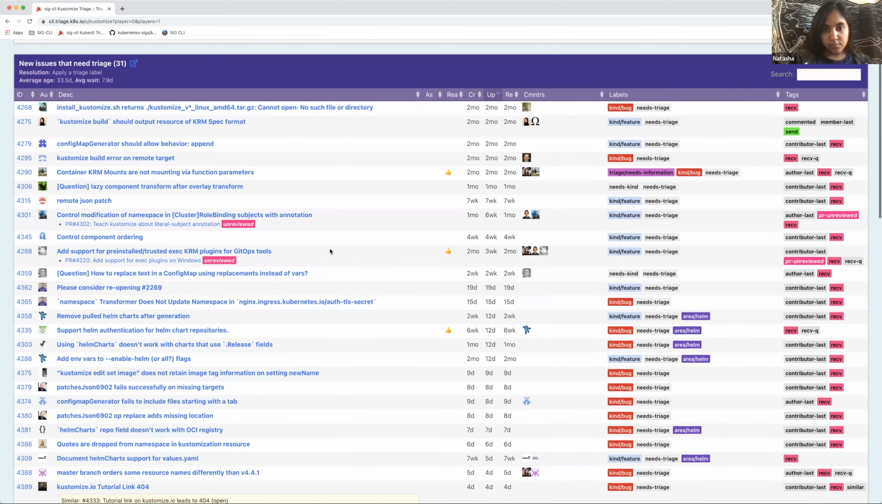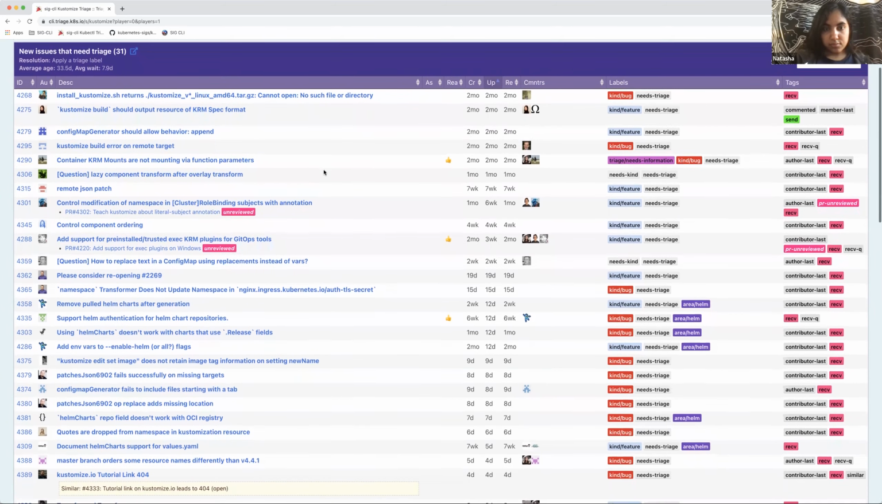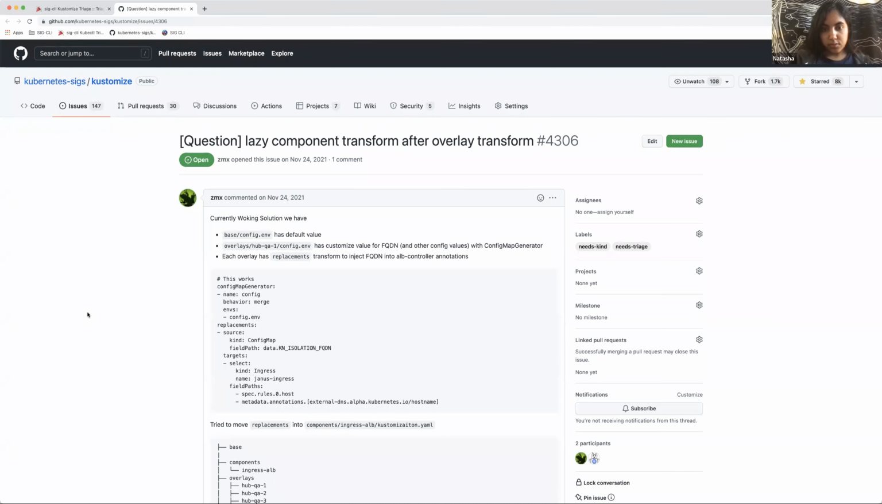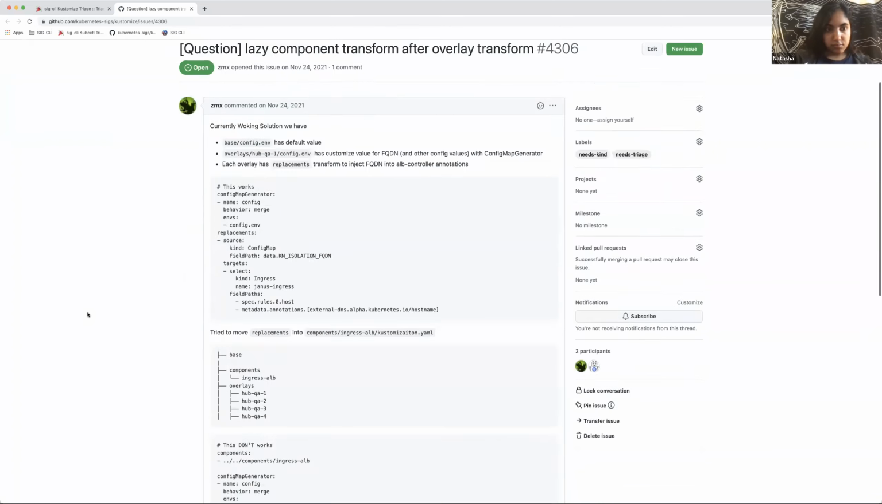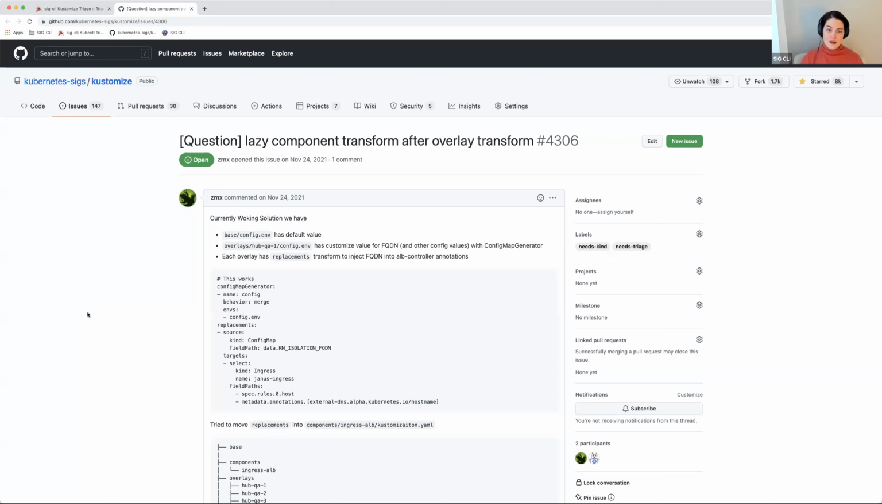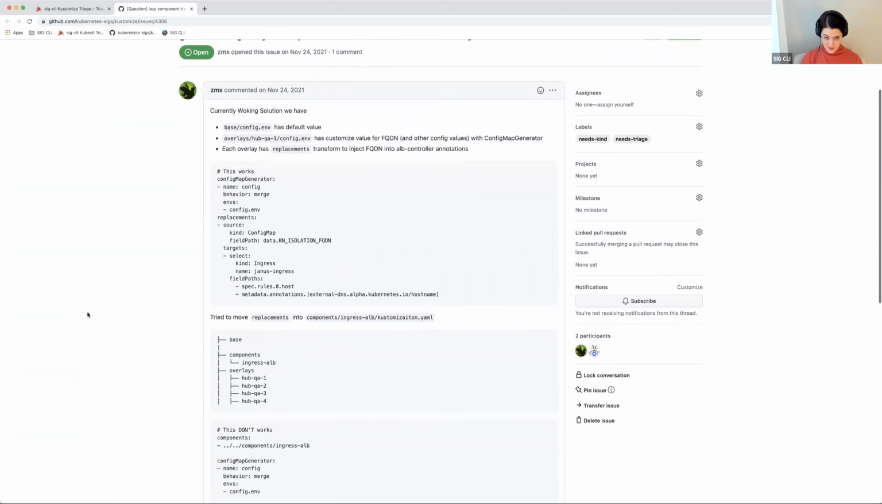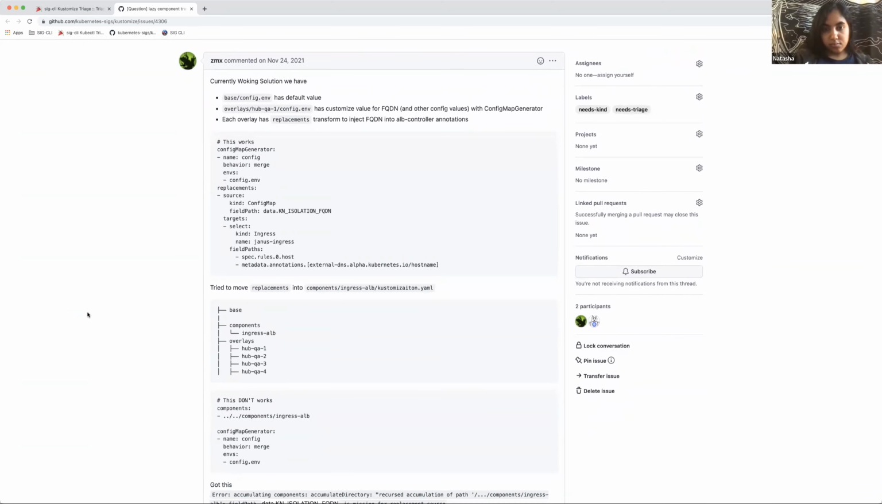This is a lot of the same ones. Well, just start scrolling down and see if we have responded more recently than the thing says. Nope. Okay, this one's actually new. Lazy component transform after overlay transform. Questions. So this is probably support. Let's see what they're saying. Oh, let me link it as well.